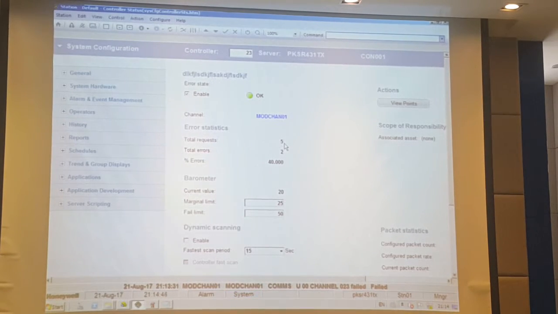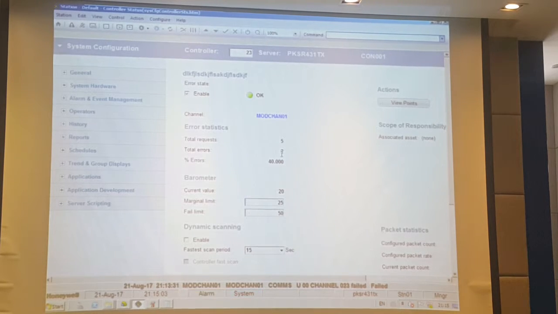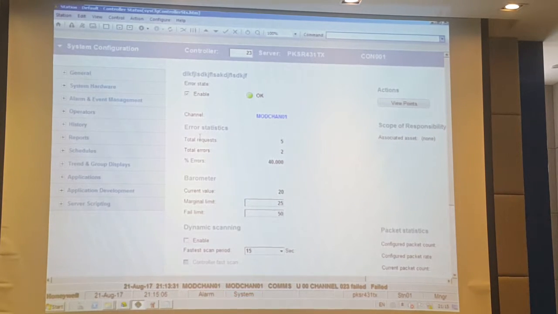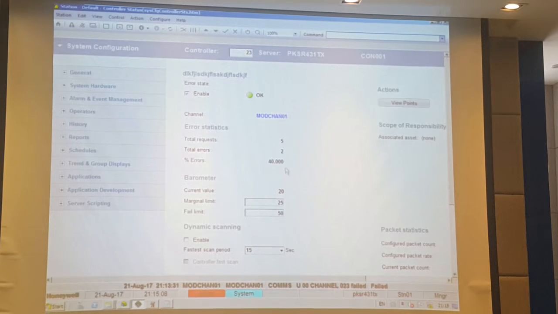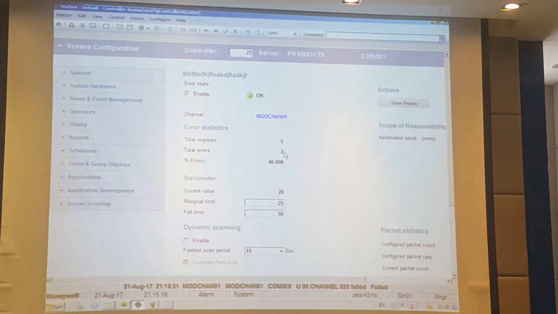Until now, we have sent 5 requests to the PLC, to the source controller, but of the 5 requests, we only received 3 data, and the 2 are missed. So there are 2 errors, and this, the last parameter. That means this.